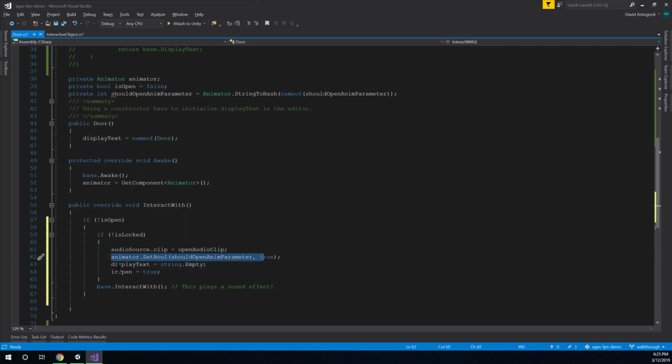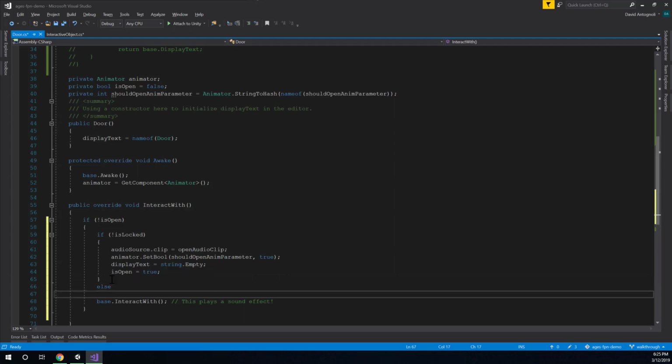We're going to play the door animation. We're going to change the display text so it doesn't show up anymore. And we're going to let the door know that it's open so we never open it again. And then finally, we're going to play the sound effect. But we're going to play the sound effect regardless of whether it's locked or unlocked. So the sound effect playing is not inside of this if statement. However, I do need to do something different if the door is locked. So that will be covered in this else statement here.